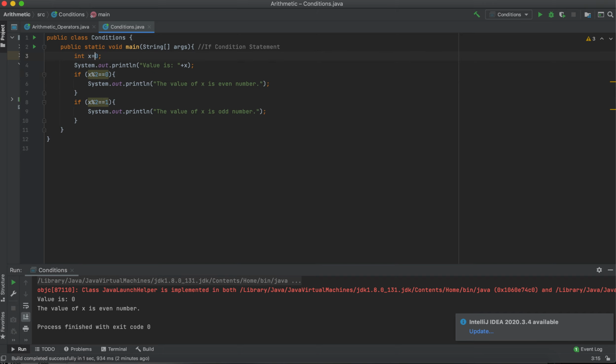So say for example, I would put 8, and then run natin ulit. Tingnan natin anong kinakalabasan nito. Okay, the value is 8. The value of x is even number. Kasi, pagdating niya dito, 0 ang magiging value niya.